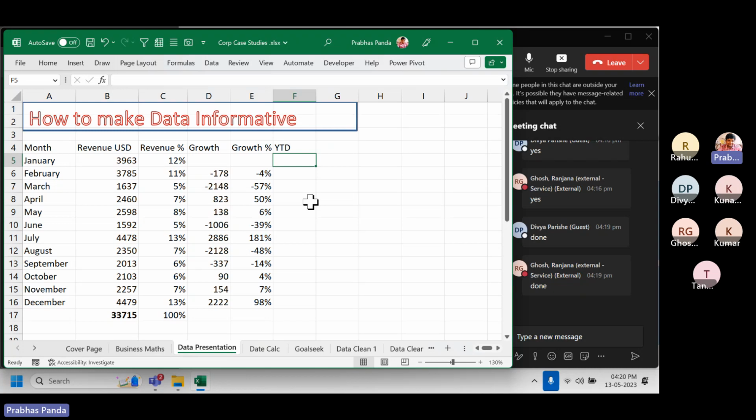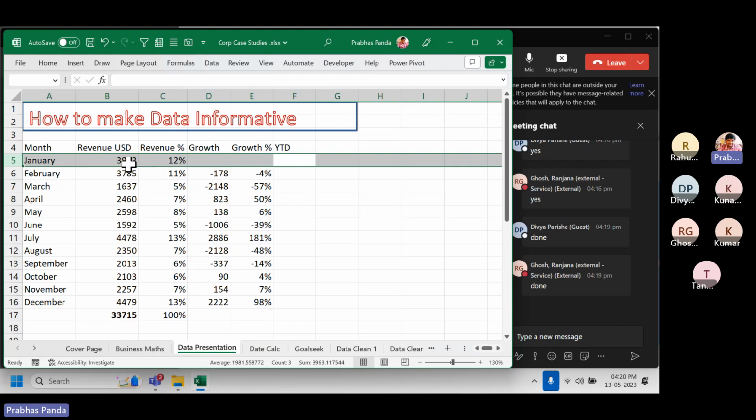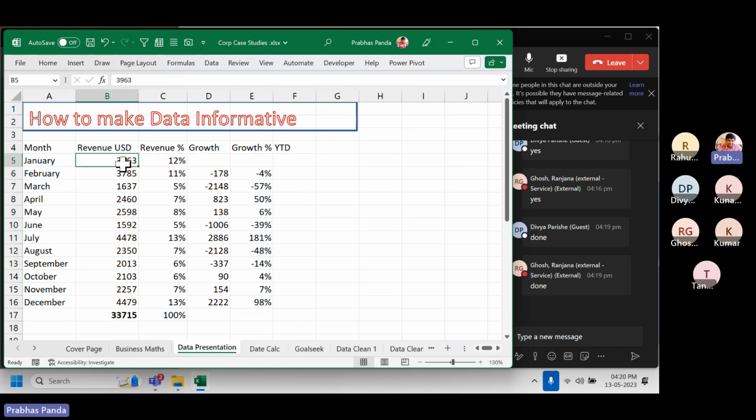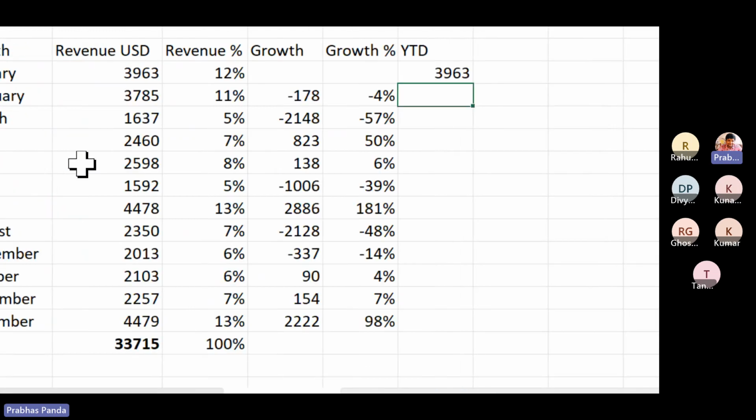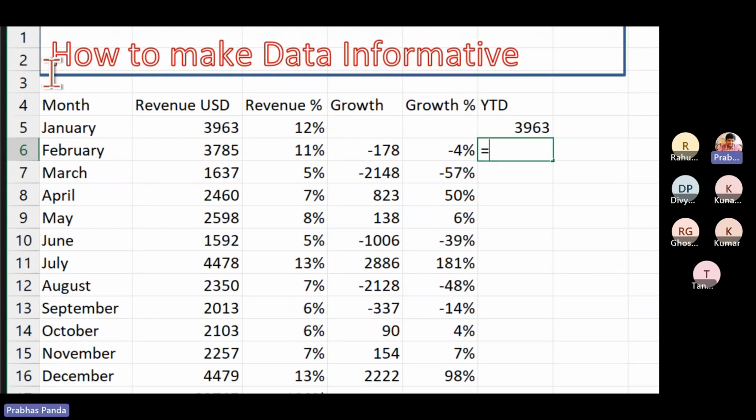Since Jan is the first month of my business year, whatever my Jan revenue is, the YTD for the month of Jan definitely remains the same, right? So we'll go for YTD equal to and take the reference of Jan month. This is the first formula we apply. Now when I go to Feb, I'll go for equal to and take the reference of the YTD for the month of Jan, the previous month, plus the current month revenue, that is Feb. So this makes my data cumulative.